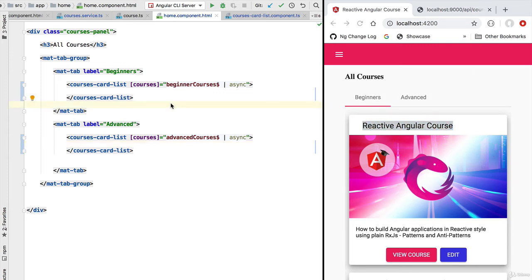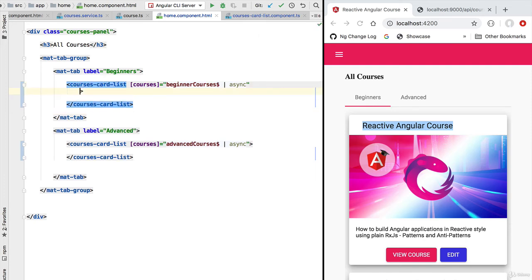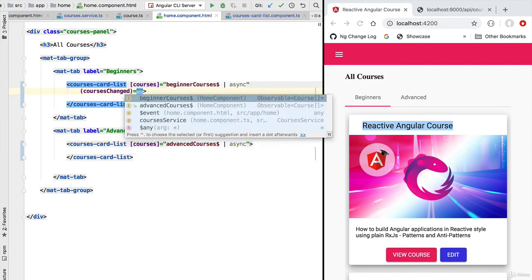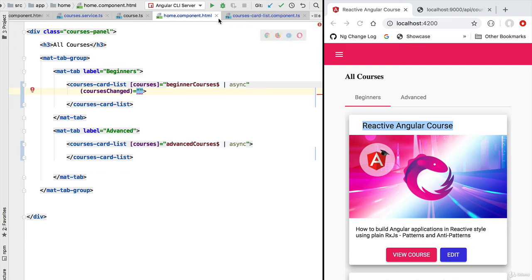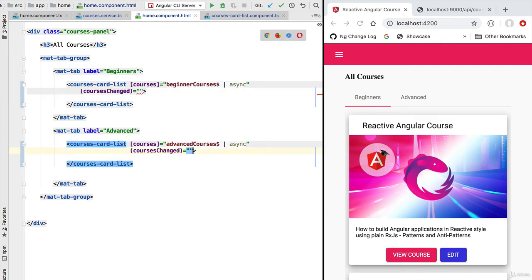Now, because this version of our application is still fully stateless, the only way to do that is to reload our list of courses from the backend in order to get back the latest version of each course. This means that whenever the courses changed output event gets emitted, we are going to need to reload all our courses. The same thing is going to need to happen if some of the courses of the advanced courses list gets triggered. So let's go ahead and detect also this event.